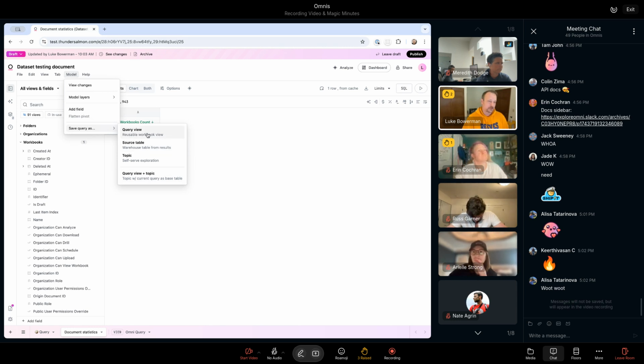The query view piece should come very shortly, like early next week. The topics editing stuff, we're still sort of testing out internally, but we'll have internal instances pretty soon. And then source table's been there, just a tighter name for basically push this back into the warehouse, a little more branded.